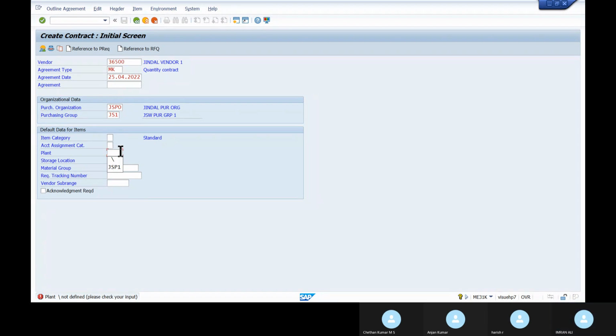And so plant JSP1, storage location JSS1, and material group we have JMG. Press enter. So once you press enter, you can make reference to PR, reference to RFQ also. The only thing is you just click on this, whatever the PR number is there, you just give it.